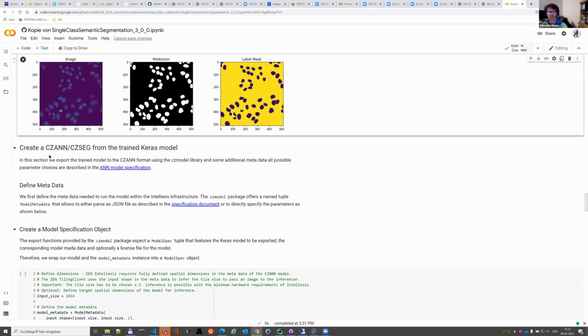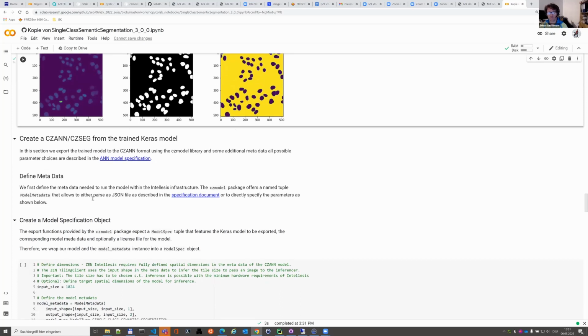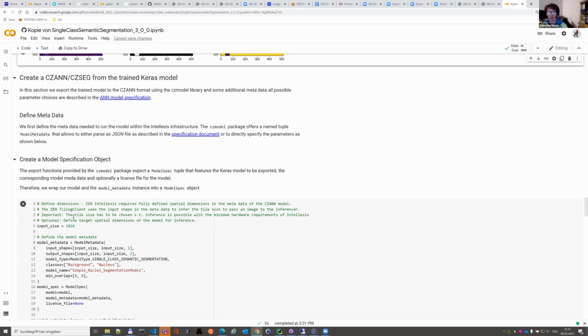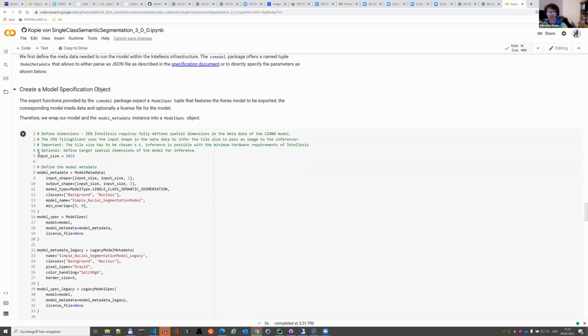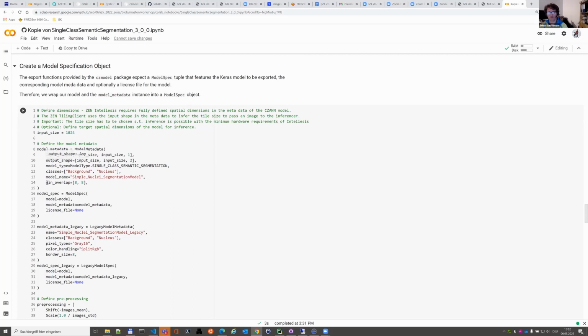So now what you can do is you can easily package the trained model into this specific format that we call CZANN, Carl Zeiss artificial neural network, with this public specification. And what you have to do now is define the model data. So what do you have to define? Obviously input shape, output shape, then the type of the model. In this case, it's single class semantic segmentation. There's more stuff: multiple class semantic segmentation, regression, and so on and so forth. It's all in the specs.